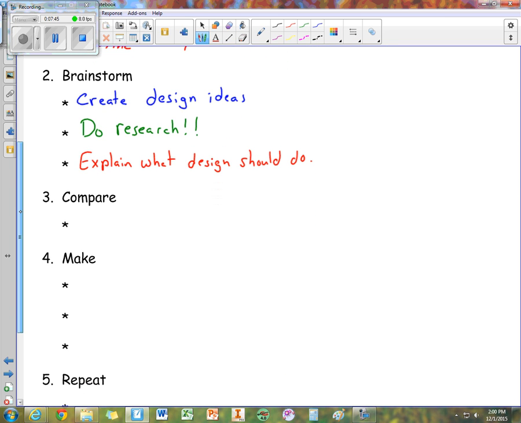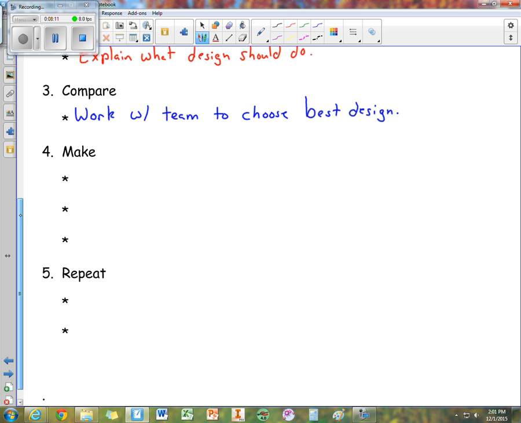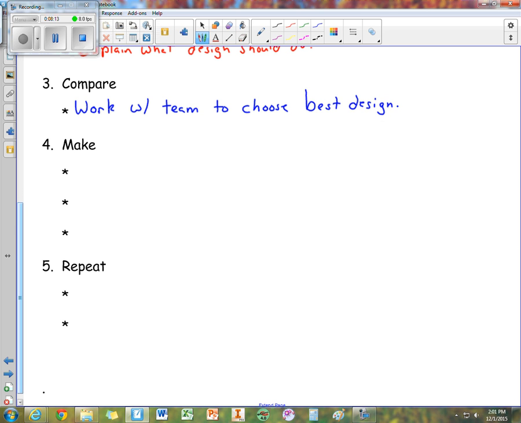All right. The next part is compare. This is where you work with your team to choose the best design. The fourth step is the make. So this is where you build a prototype.